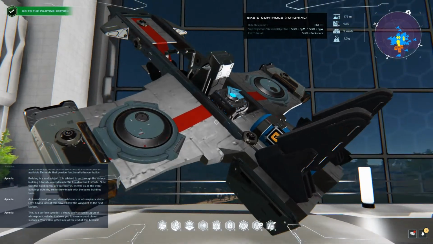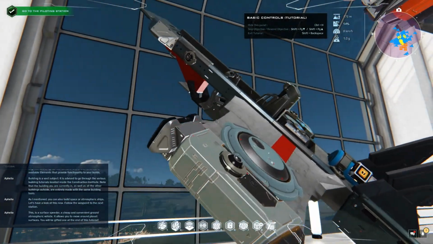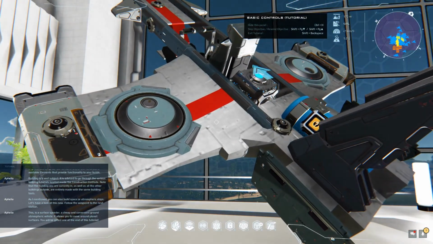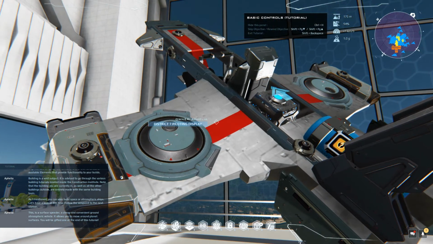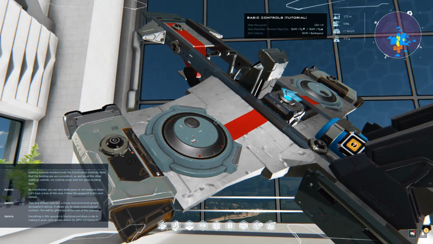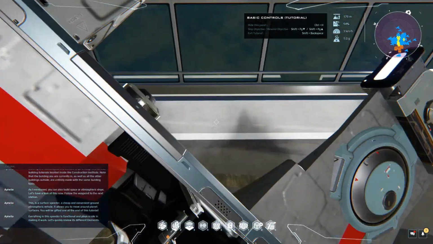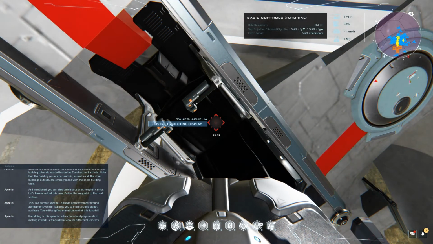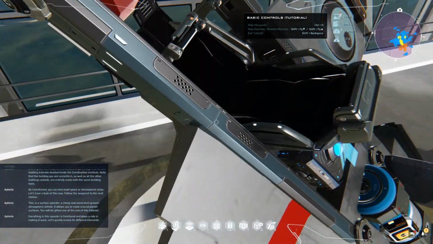This is a surface speeder, a cheap and convenient ground atmospheric vehicle. It allows you to move around planet surfaces. You will be gifted one at the end of this tutorial. Everything in this speeder is functional and plays a role in making it work. Let's quickly review its different elements.